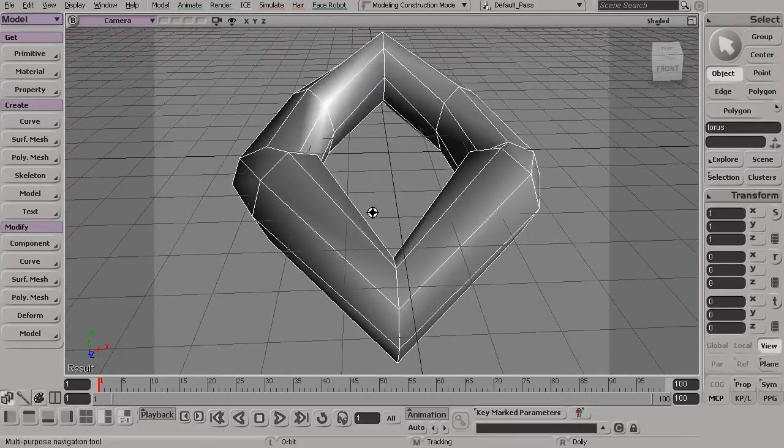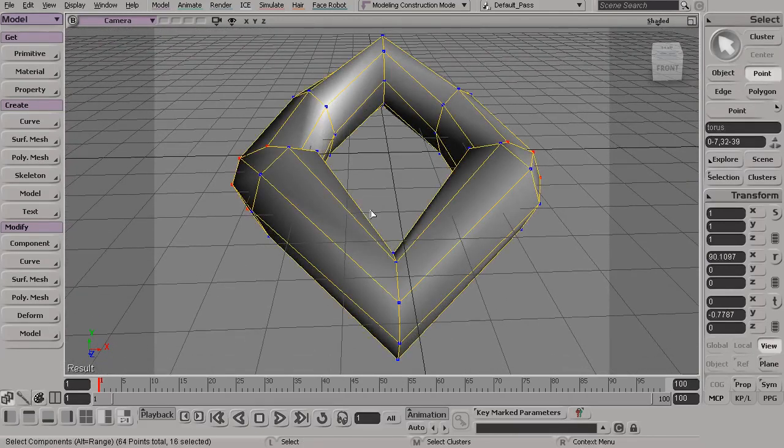So the keyboard shortcuts, once again, are T to tag a point, E to switch to an edge, and to get to polygons, this is going to be the Y key. So if I tap the Y, there we go.